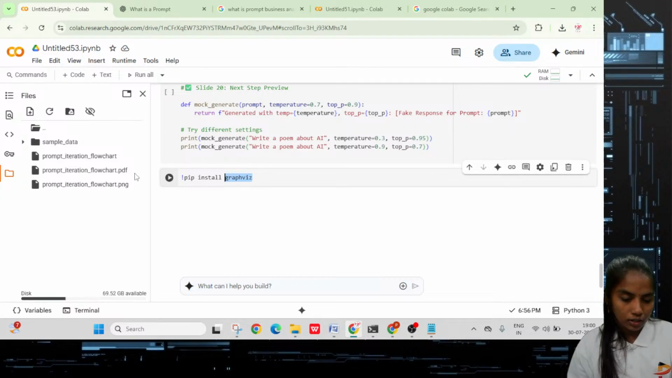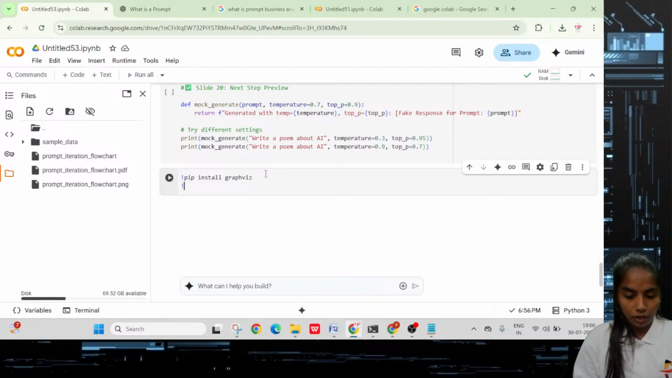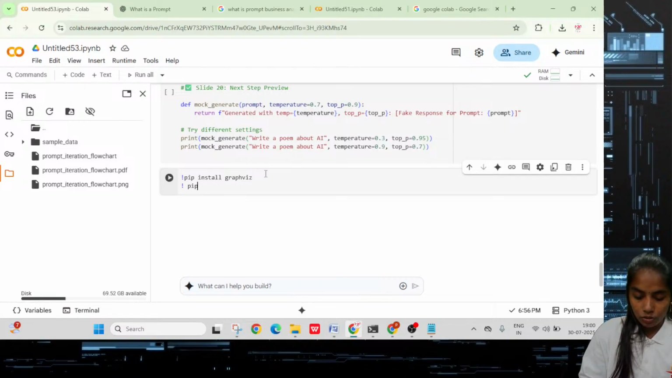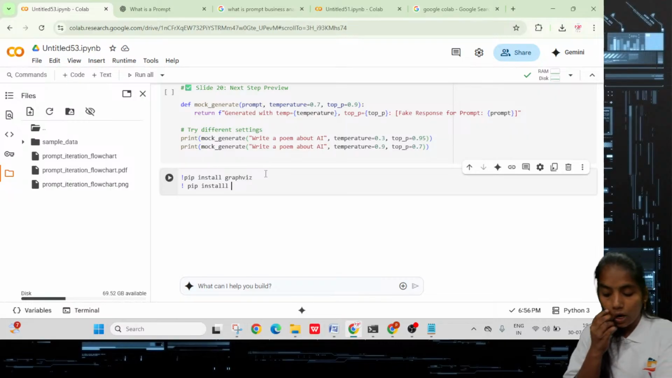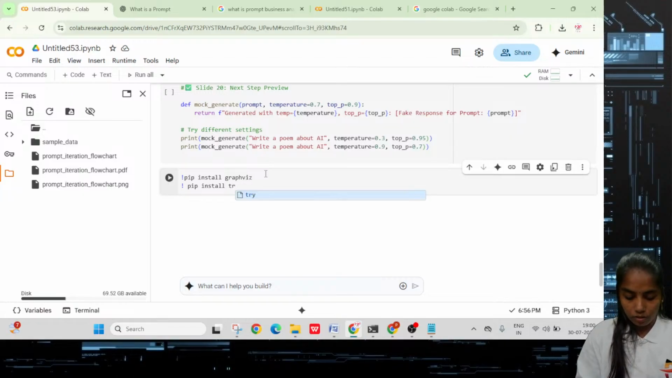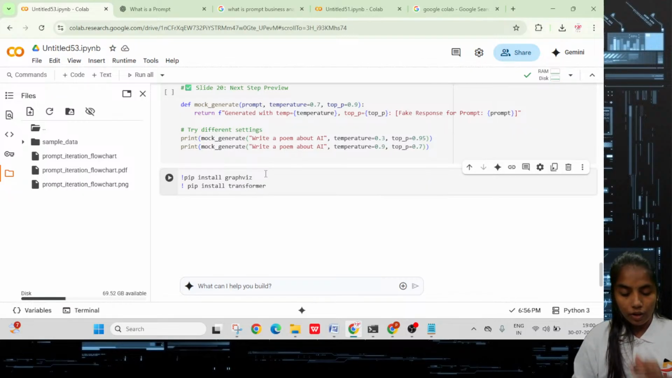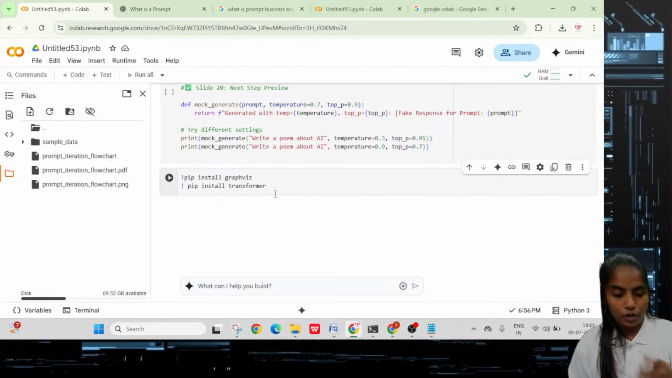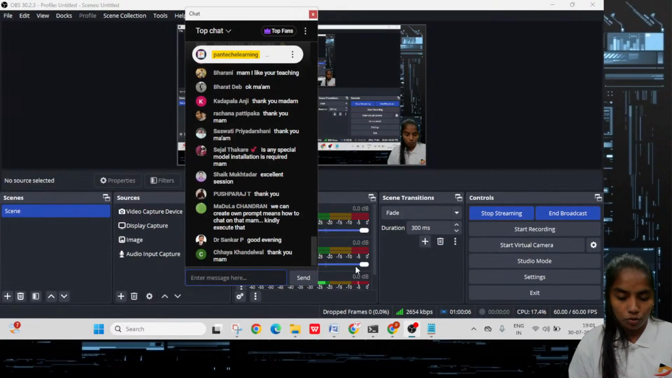For the designing purpose of PDF and PNG we have used graphics, and another library we have taken is pip install transformers. For offline purposes we definitely have to install it, but for online purposes sometimes there is no need. Okay, so we have to do pip install transformers. This will be for the transformer part. So these are the libraries we have to install.